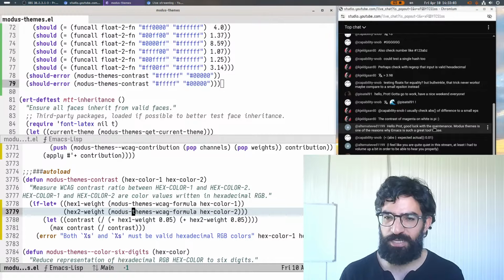Hello, Prod. Good luck with the maintenance. Thank you very much. Modus-themes is one of the reasons why Emacs is such a great tool to use. Very well. Good to know.